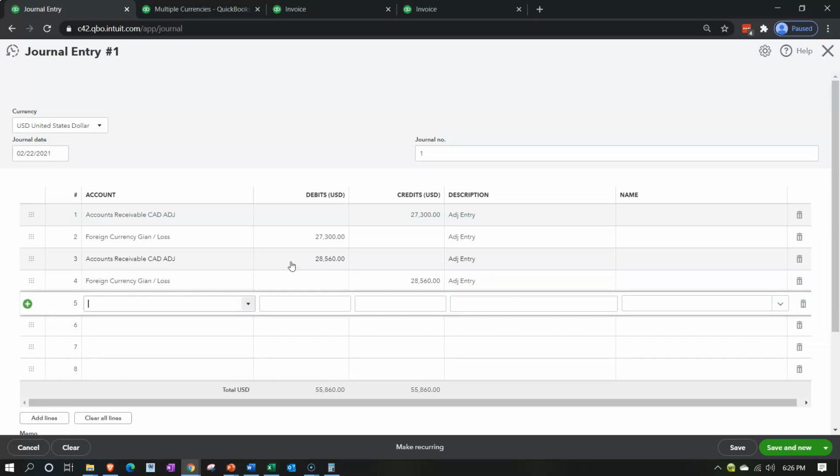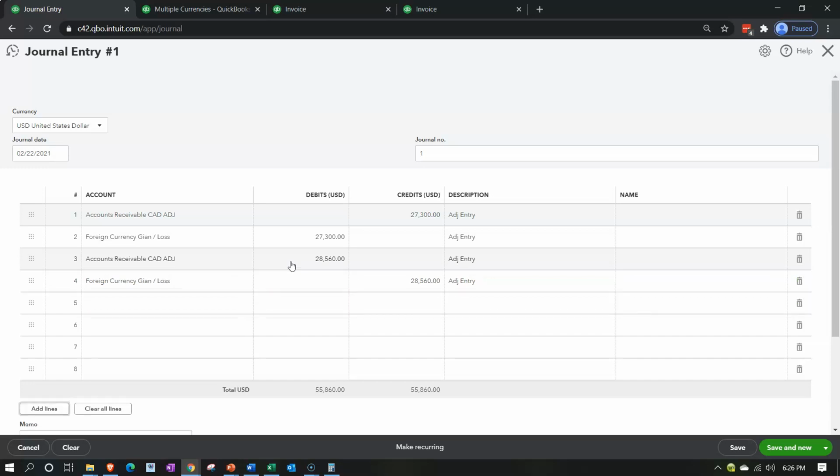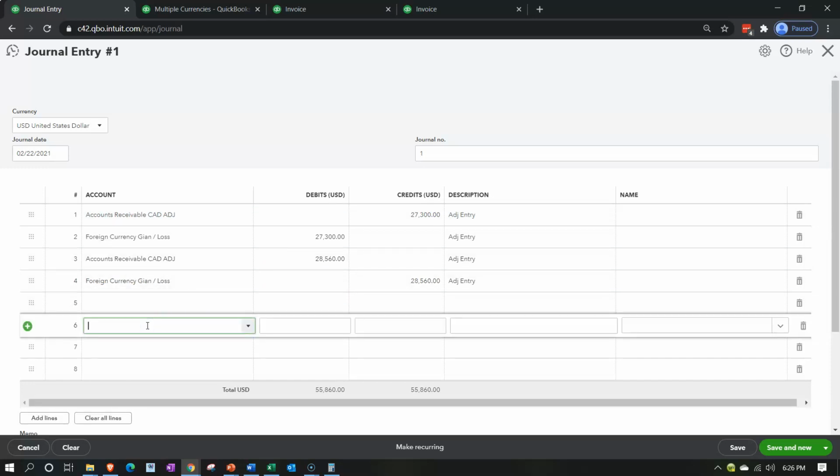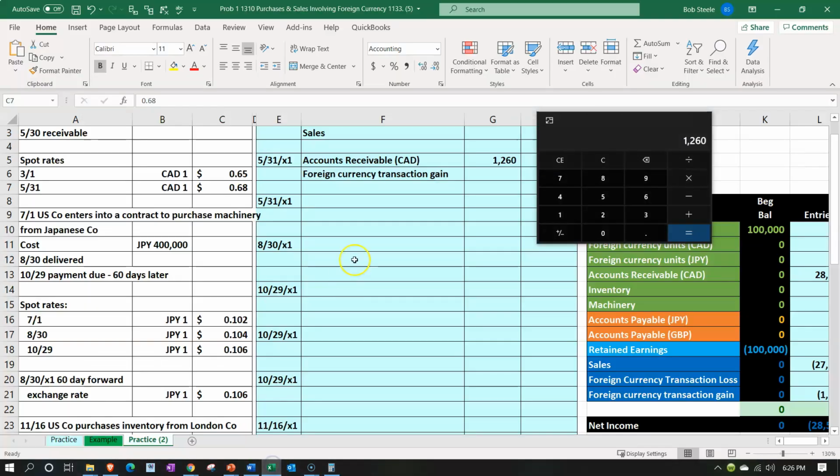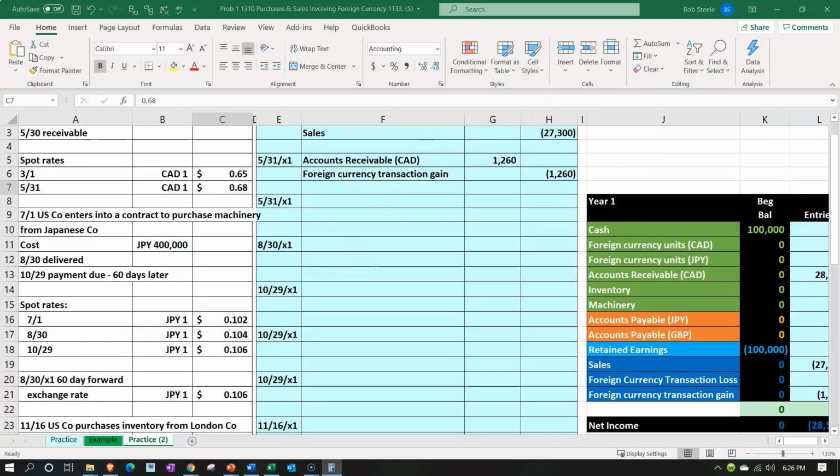Now this is kind of a long journal entry. You don't have to do it this long, this big type of journal entry. You could net it out. Obviously these two will net out to the adjustment that we had, which was the 28,560 minus the 27,300. So you could subtract those two and then just record what we had on this journal entry, which was debit accounts receivable and credit the foreign currency.